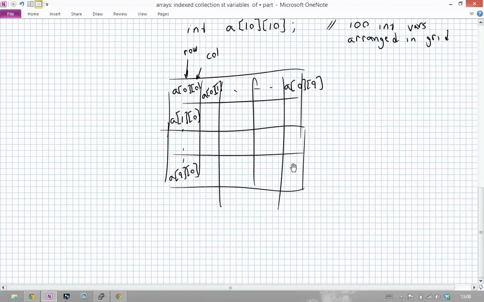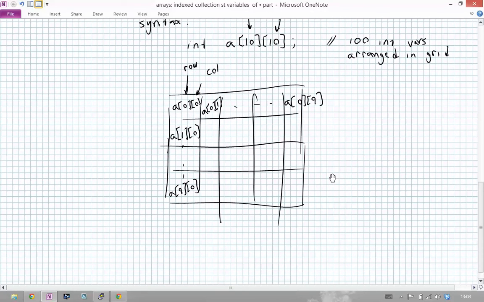All right. What are the limitations here? You can make this thing as big as you want. You do have to be careful. There's 100 integer variables. Does anybody remember how many bytes a single int takes? 8, 4. Close. 4. So to declare this array takes how many bytes?